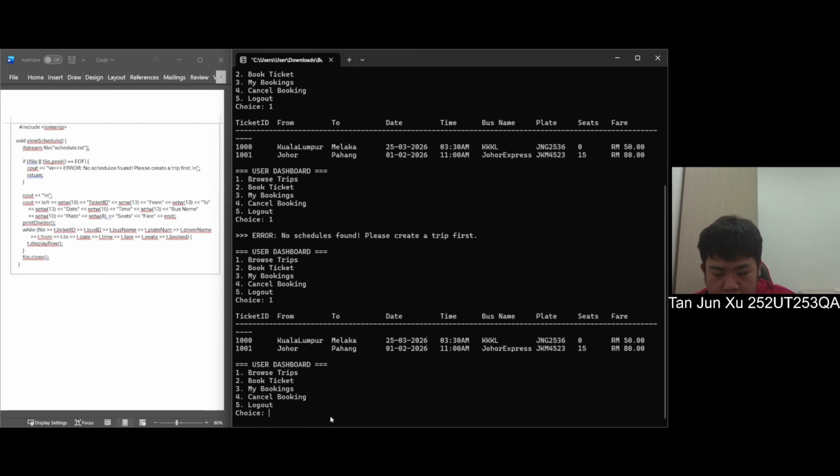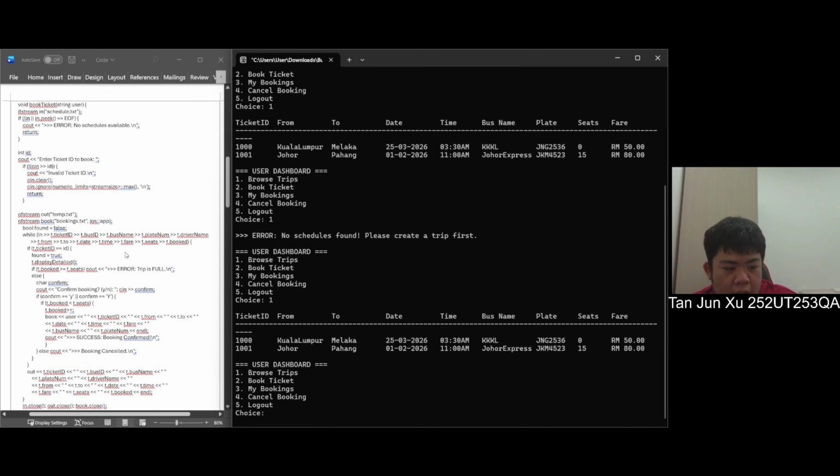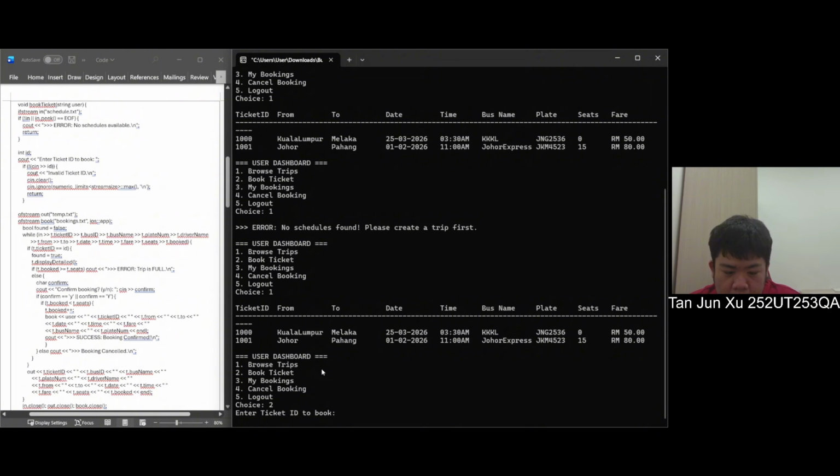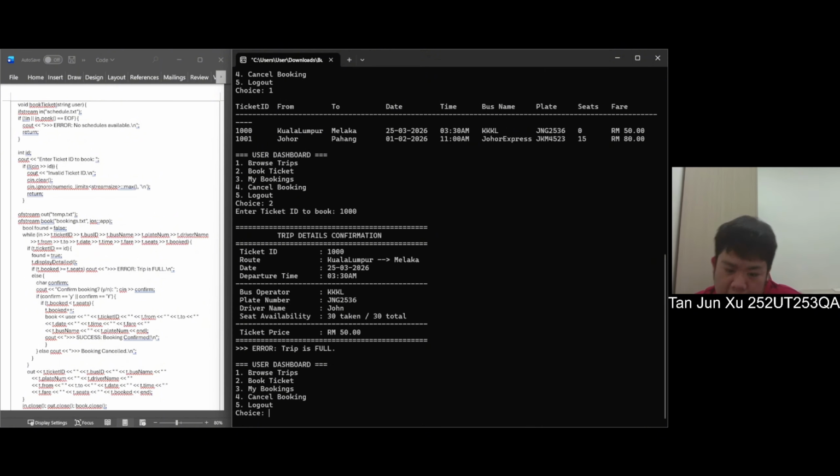So next I will show how the user can book their tickets. So first, I will try to book the first one. And as you can see here, I am not able to book this ticket right here. Why? Because this trip is actually full. There's no seats available, and it will show here 30 seats taken and 30 seats total. So it will show an error message of the trip is full.